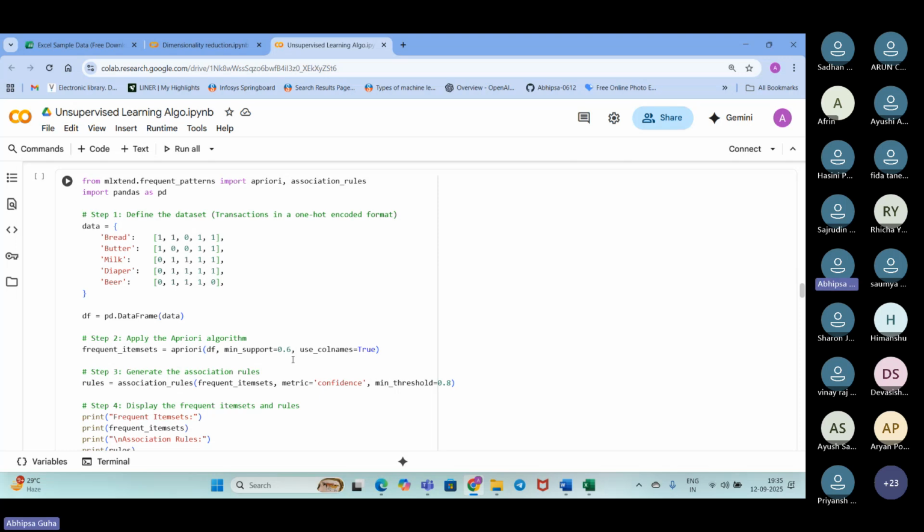Understood what I told? Yes, ma'am. Then use_colnames=True. What we are doing is getting the actual item names. We just want the actual item names that we have taken into account. If we get 0, 1, 0, 1, in that form we won't be able to understand. So I want these key values. This key I actually want. This is a dictionary, right?